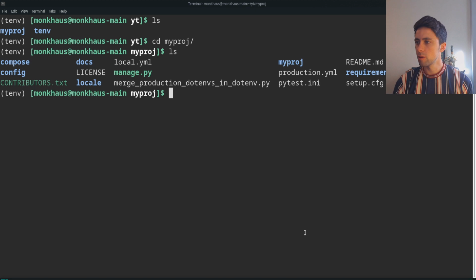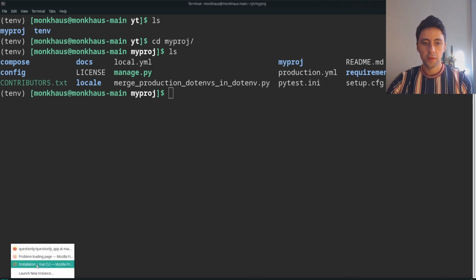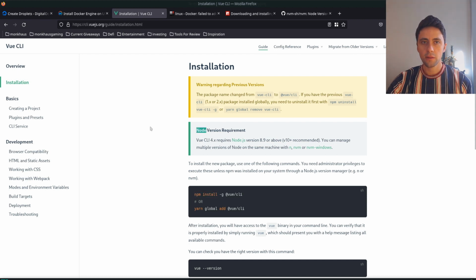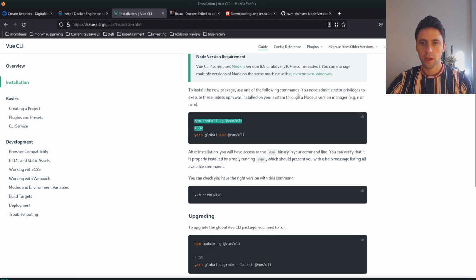The next thing you really want to do is install Vue if you haven't done so. Hopefully you have. Again, the link is in the description. Once you have npm installed, it should just be this command. You might need to run it as sudo. I know I did, so sudo npm install just that, and we should be ready to go.